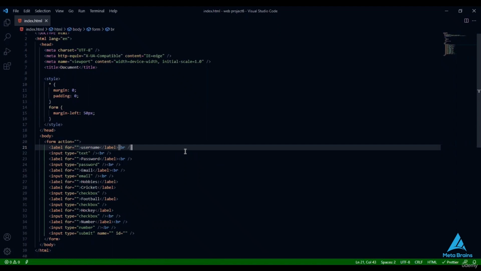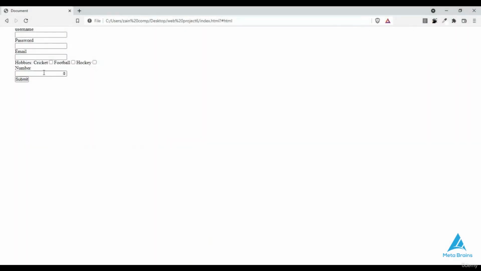So here I took some labels and inputs and I wrote some text in them. You've learned about these concepts in HTML, so by now it should all be very familiar to you. Okay, so now let's go to my browser to check the output.